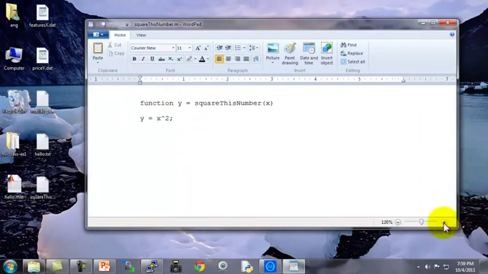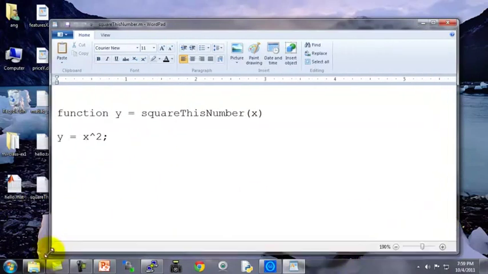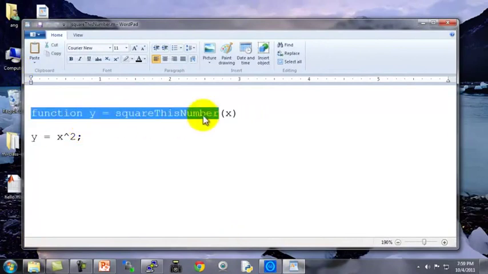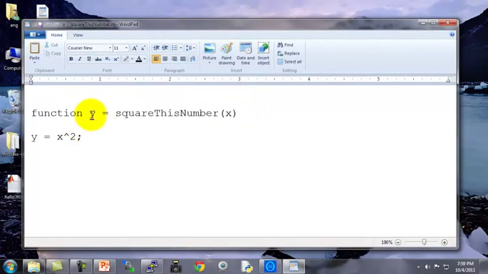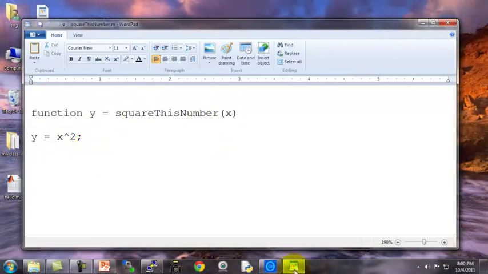So here's how you define a function in Octave. Let me just zoom in a little bit. And this file has just 3 lines in it. The first line says function y equals square this number x. This tells Octave that I'm going to return a value y. And I'm going to return one value, and that value is going to be saved in the variable y. And moreover, it tells Octave that this function has one argument, which is the argument x. And the way the function body is defined is y equals x squared.